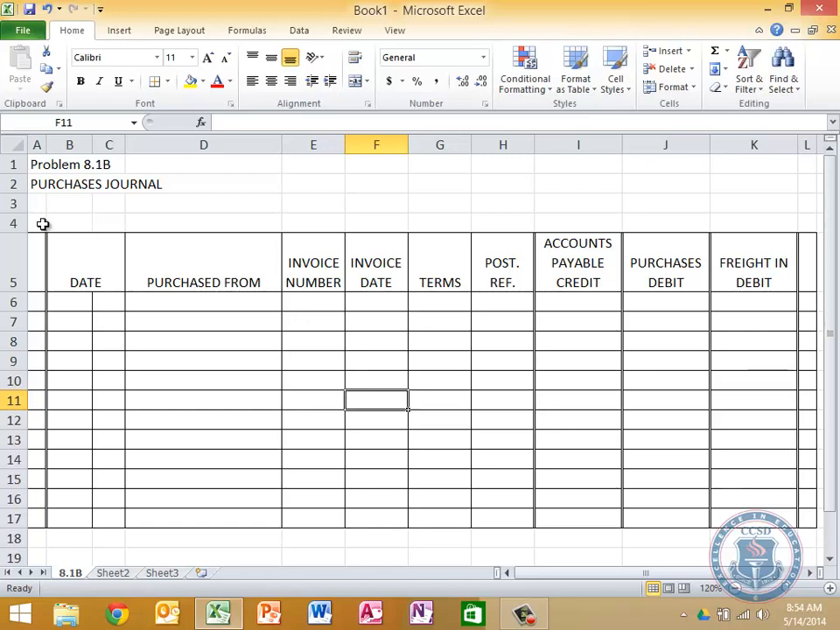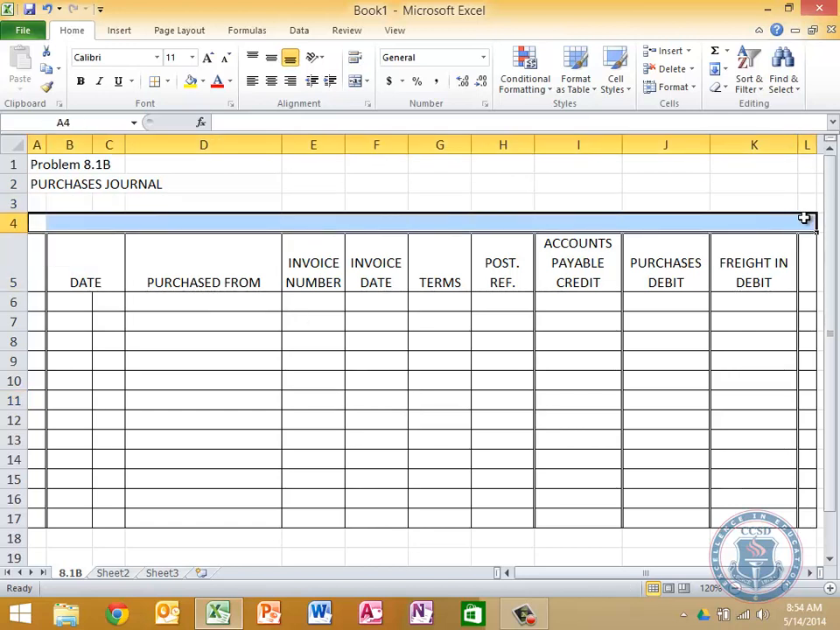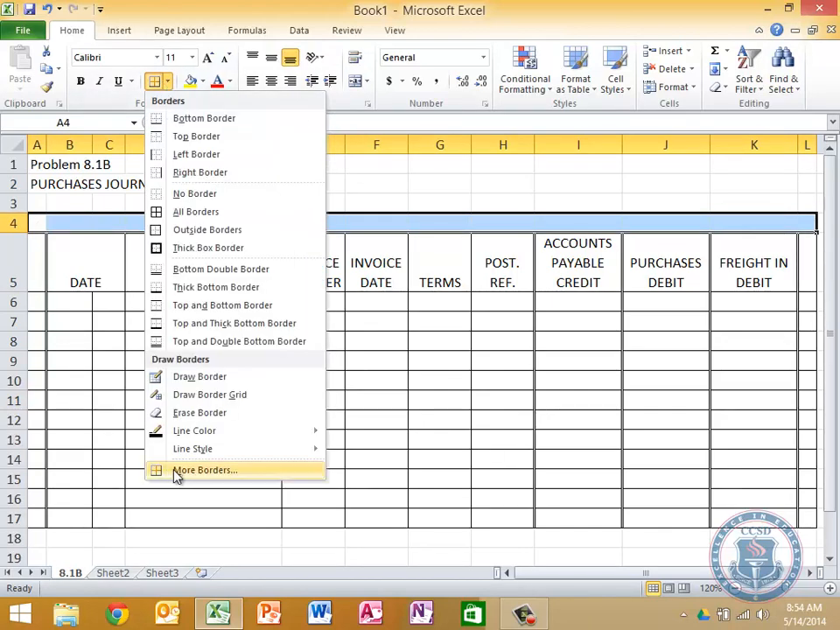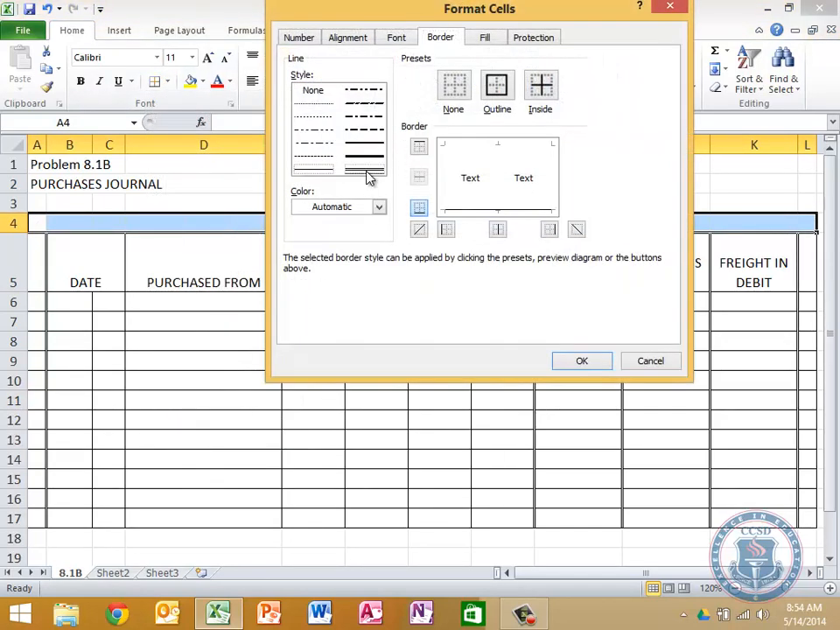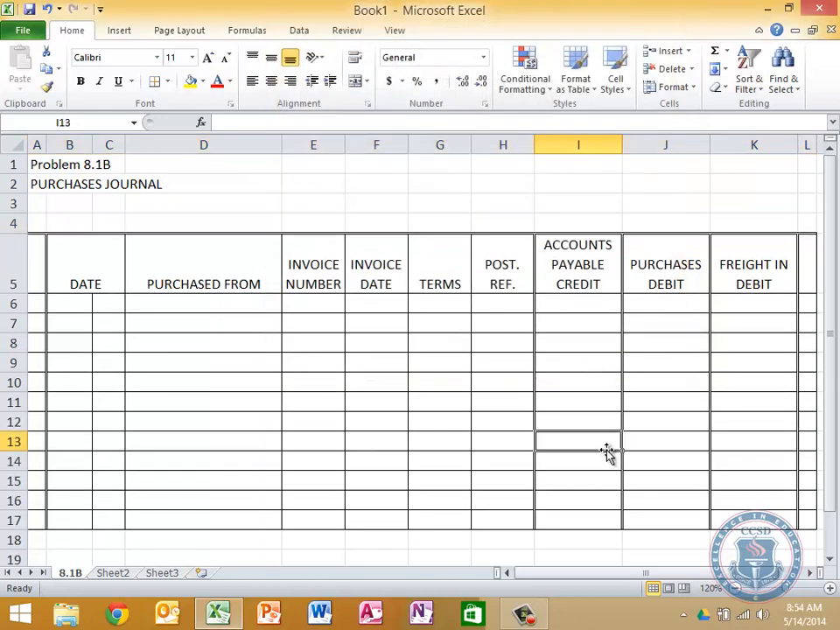And finally, I'm going to make a double border on the top just to make it look pretty. So I'm going to highlight everything up on top, go down, hit more borders, double line on the bottom, click OK, and now I have a perfect little purchase journal.